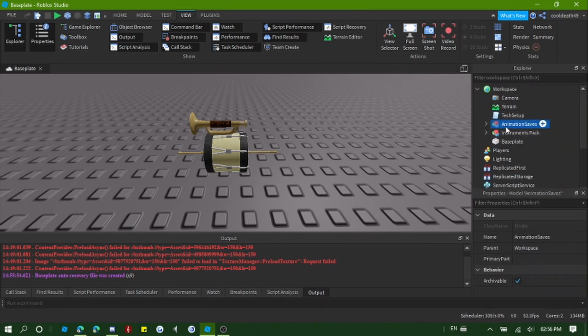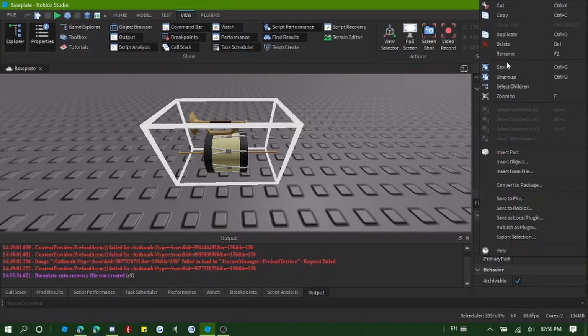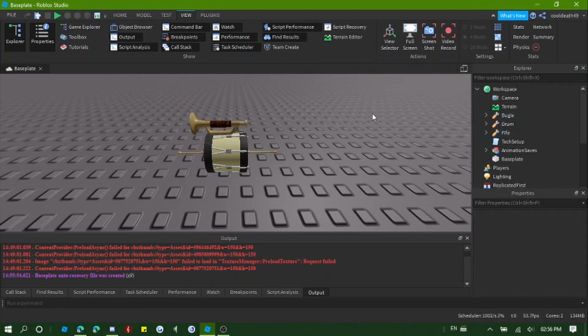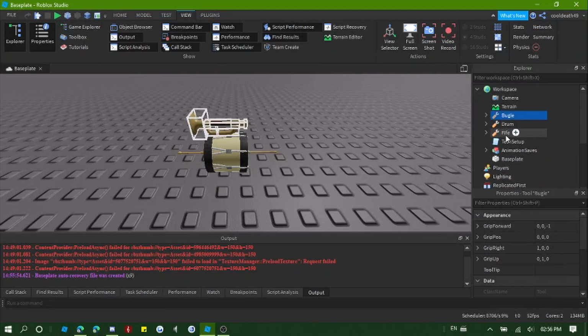Make sure and double check that this AnimationSaves is directly underneath workspace. You're gonna ungroup this, meaning you right click and you ungroup. Now what you're going to do is select each instrument from the Explorer. You can't select it in the workspace. It'll just select each individual part. So you're going to select all 3.